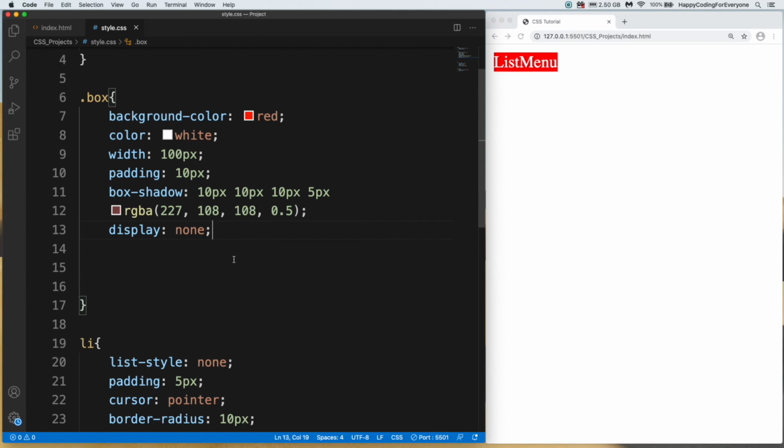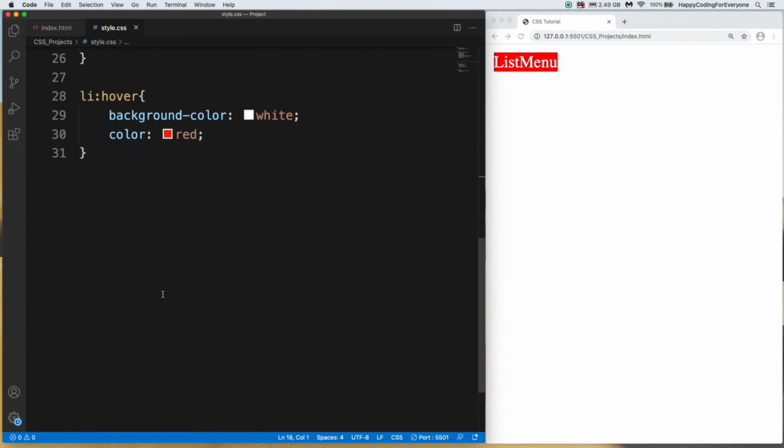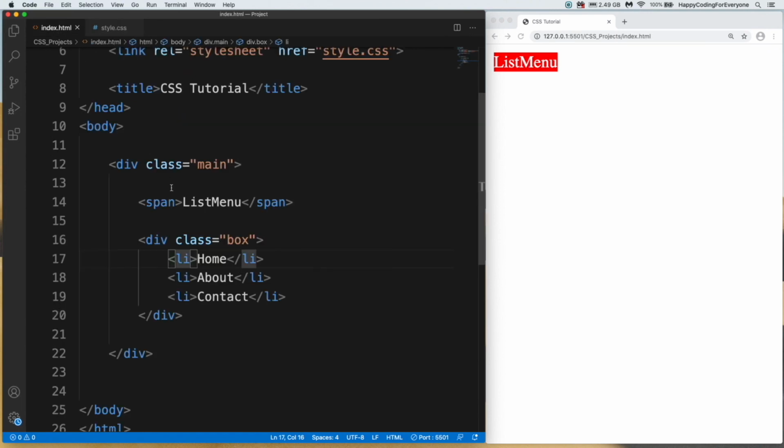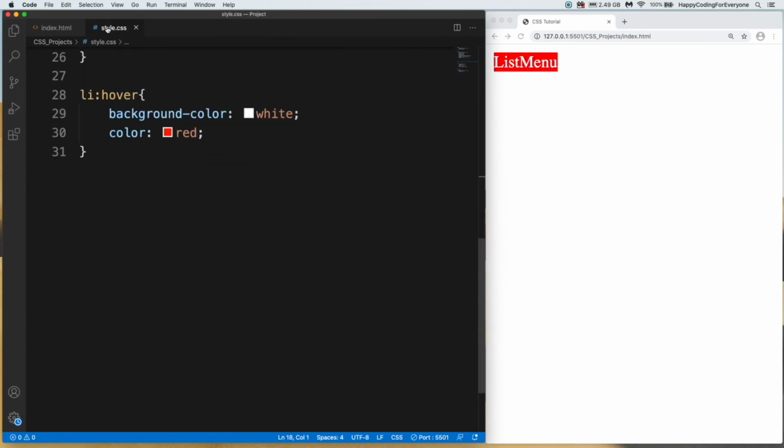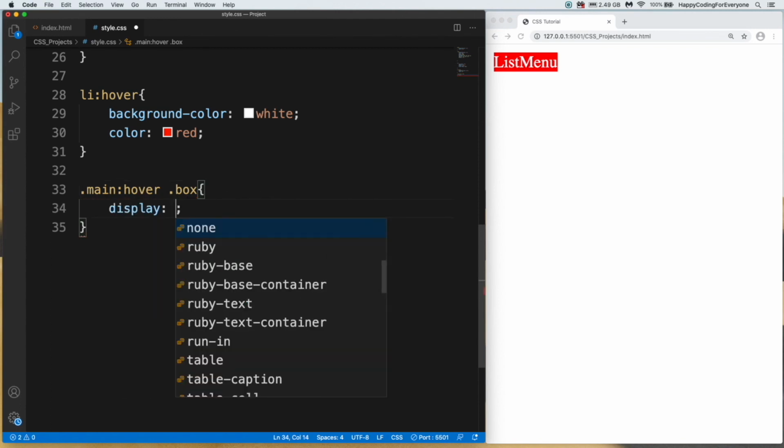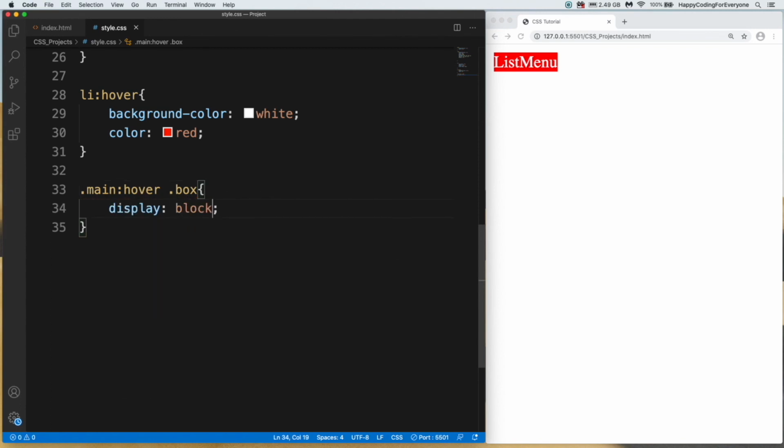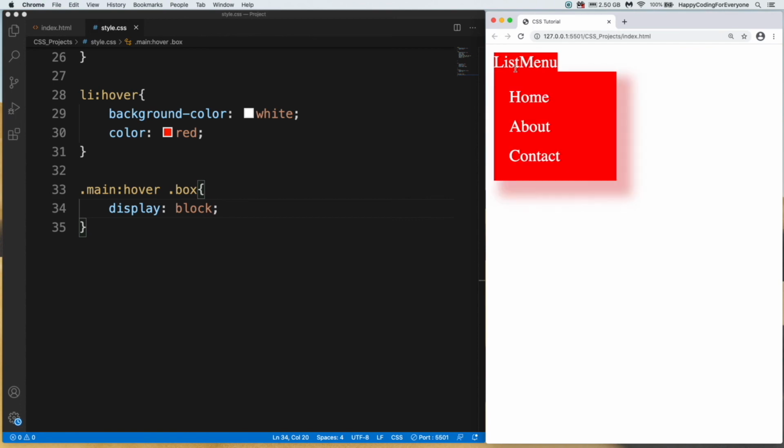Let's put hover effect on our list menu to allow the box to show up itself. So that list menu is in our main class. So I need to add something in main class. Main hover dot box, and display block, and we save it. You see, guys?